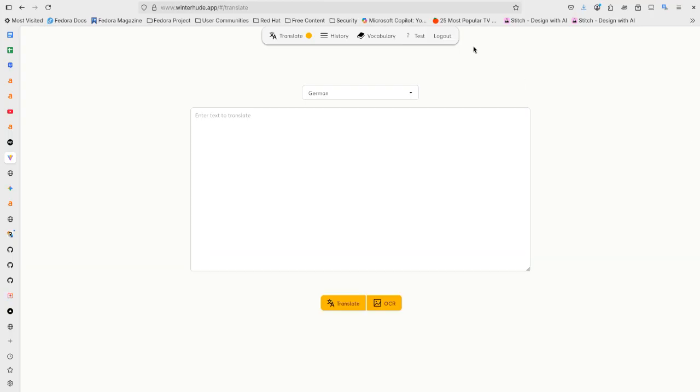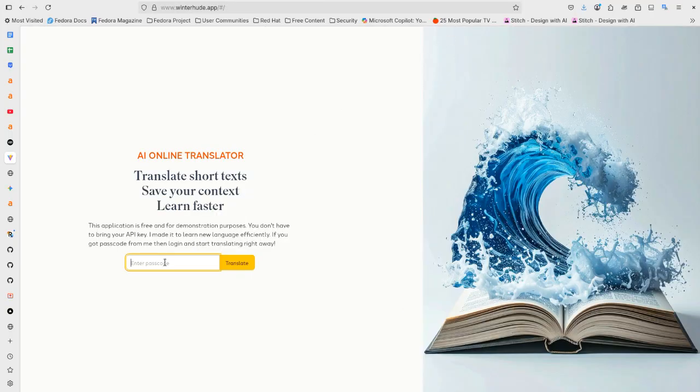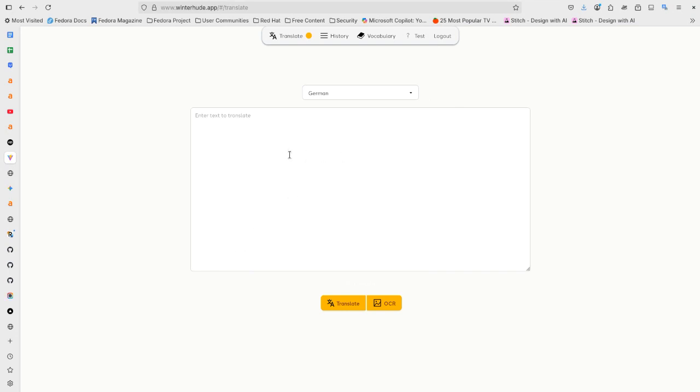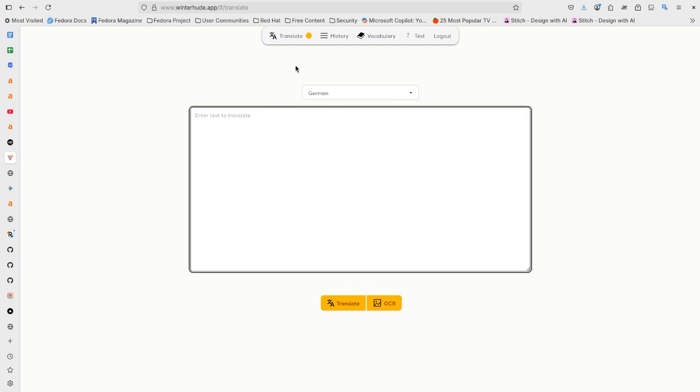You log in with this particular password. As I mentioned, it fetches the API key and talks with this API key to the rest of the endpoints. I made a mistake. Here, there are four basic functionalities: translate, history, vocabulary, and test. And the main functionality is translation.